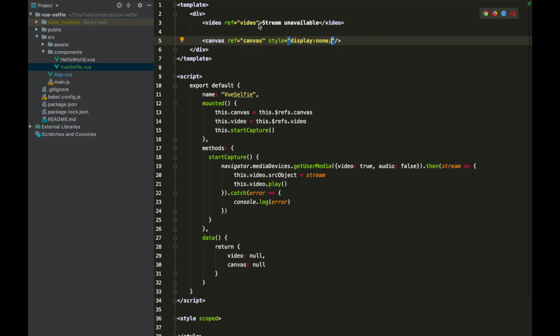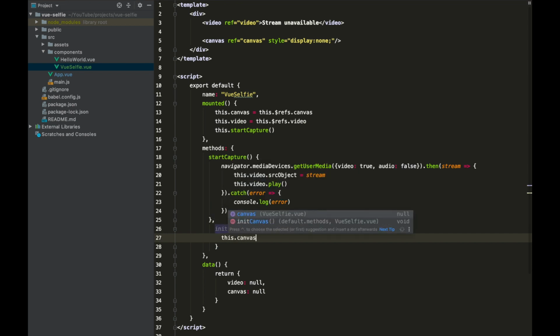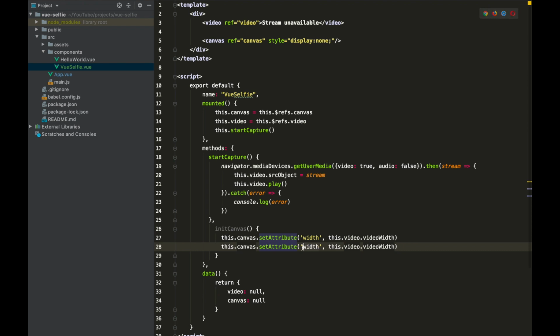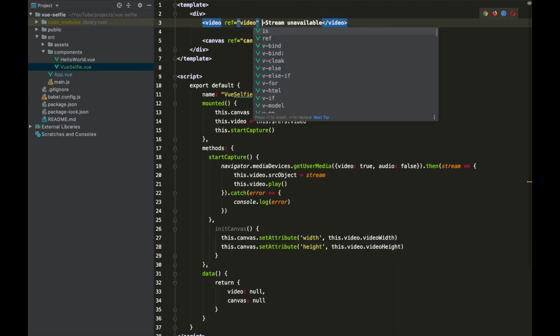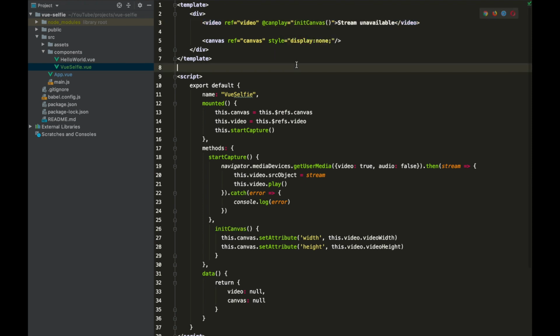To do that, we can use the canPlay event of the video element. The canPlay event is basically going to tell us when our stream is ready, or when our webcam is actually recording. So we can create an initCanvas method, like so. And then we put this.canvas, and remember that's our reference to the canvas element, dot setAttribute. The first attribute we want to set is width, and the width will be this.video.width, so the width of our video. Then we set the height to the height of our video. And then we use the canPlay event and call initCanvas. So basically when our webcam is recording, set the dimensions of our canvas to the dimensions of our video.